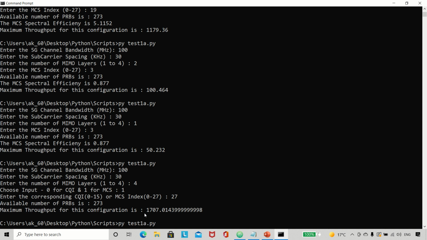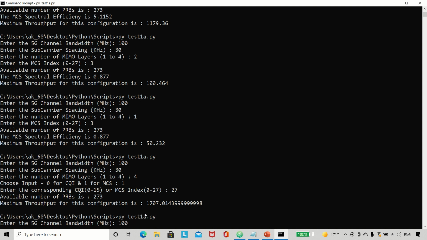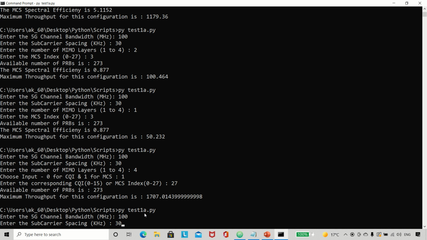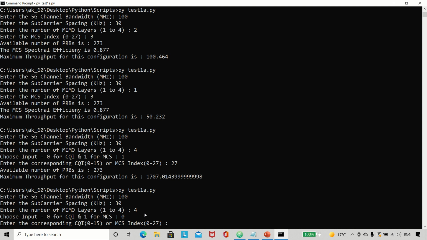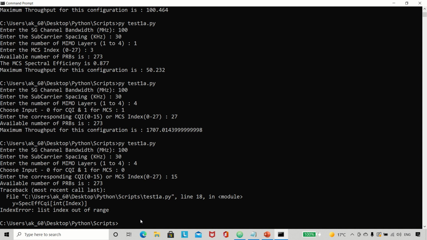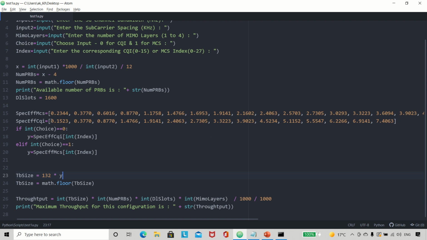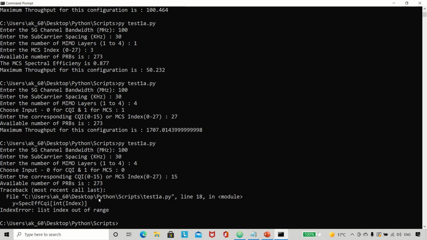Now let's try CQI. Again, let's do the same configuration and we try CQI with the same configuration. Now here I put 0 for CQI and I want the maximum throughput, so I put 15 because CQI, the maximum value is 15. So we have an error here. Let's quickly see and find out what happened here. Okay, so it says it's out of range, which means that most probably our index is out of range. So let's just verify that.